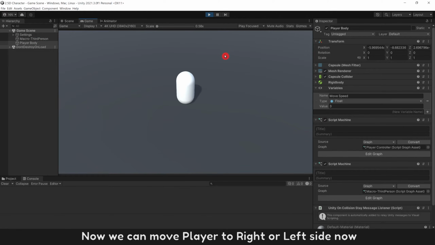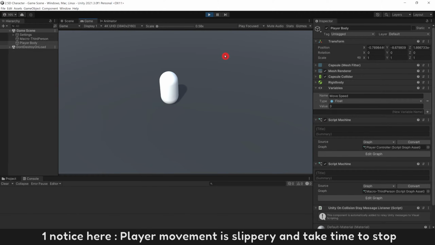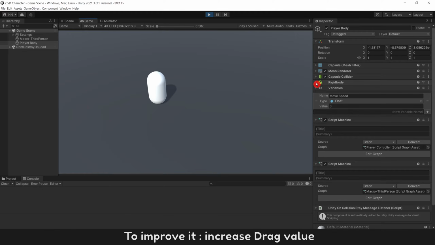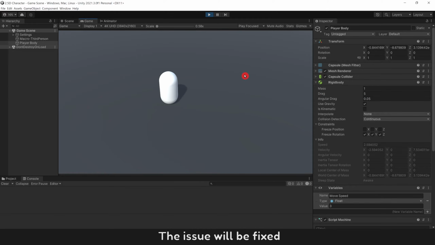Now we can move player to right or left side now. One notice here, player movement is slippery and take time to stop. To improve it, increase drag value. The issue will be fixed.